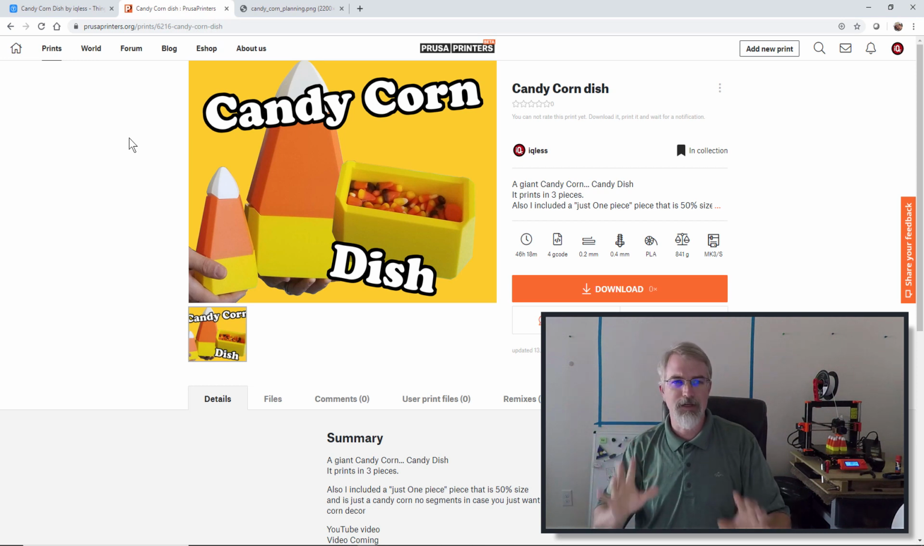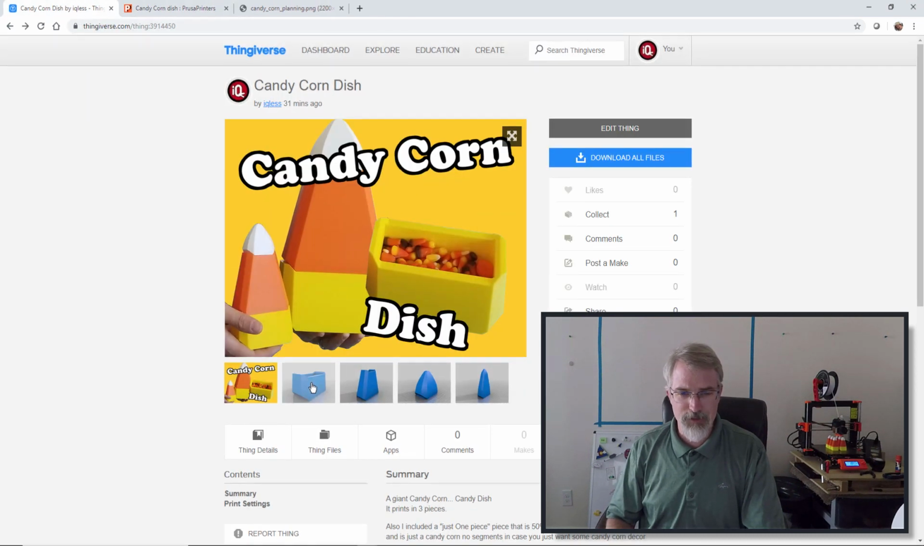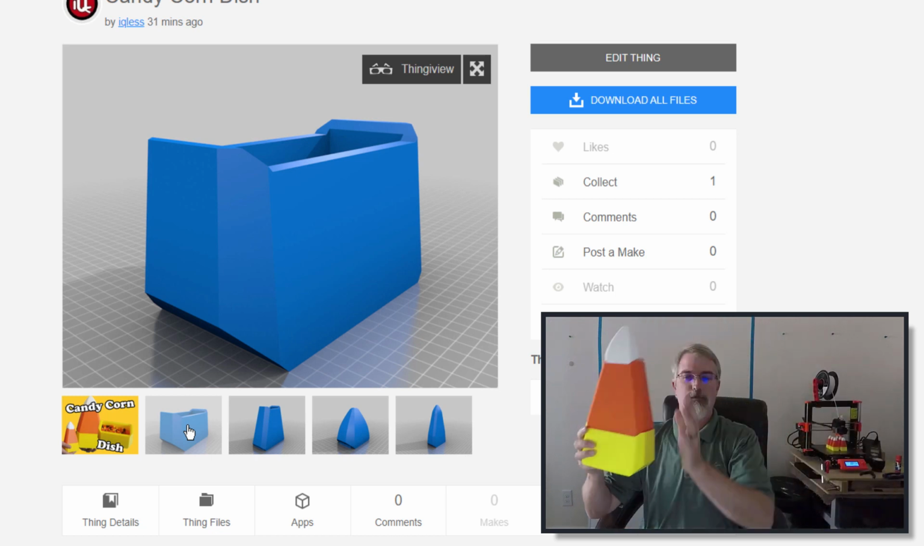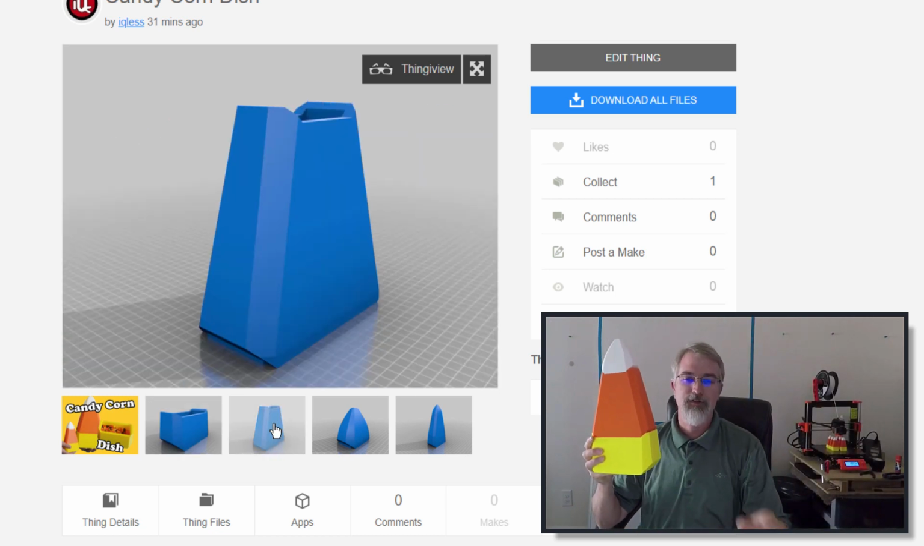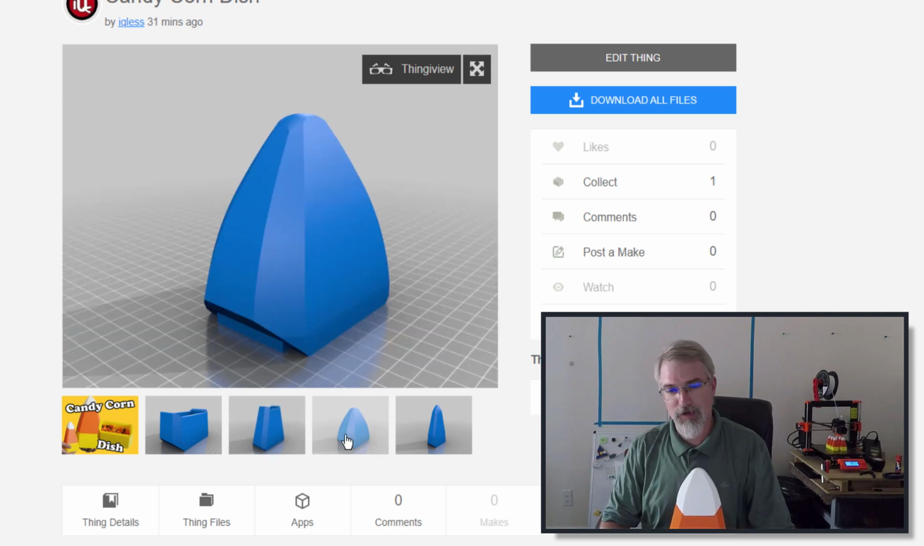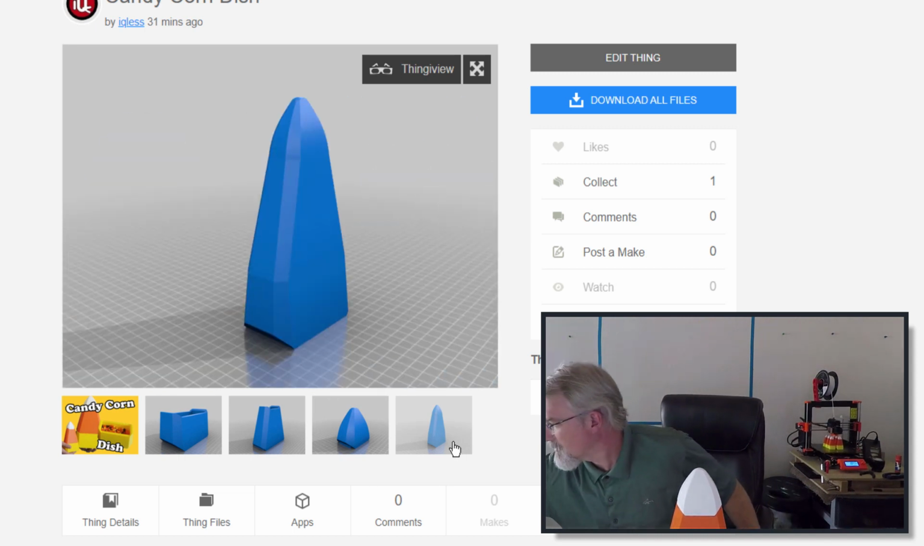Now, just to let you know, right now there are 4 files on there. And so if you look, it's a little easier part to show here. There's the bottom part, middle section right here, and the top. They all go together.